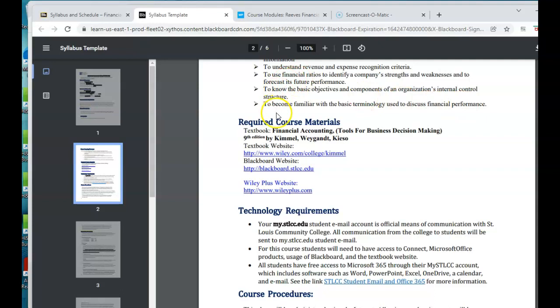So our textbook is Financial Accounting: Tools for Business Decision Making, ninth edition by Kimmel. This is a Wiley Plus textbook. You are also required to have Wiley Plus for this course. All of your homework assignments and your quizzes will be administered through the Wiley Plus site, and I'll take you to the Wiley Plus site before this video is over as well.